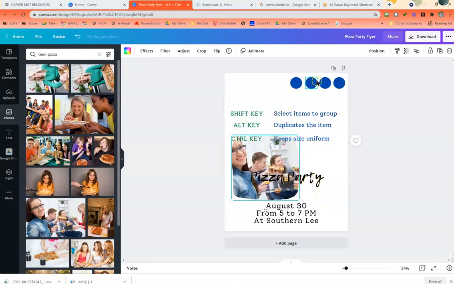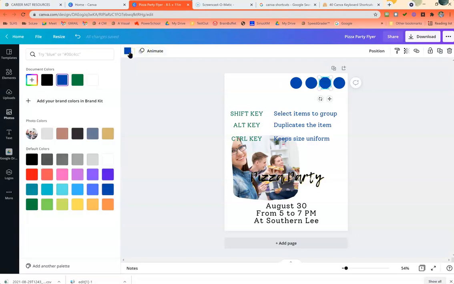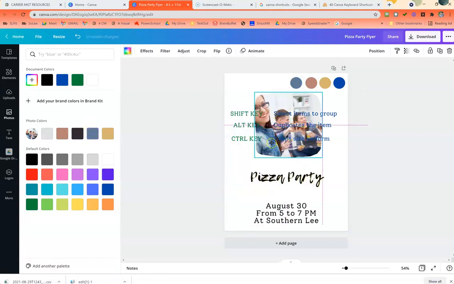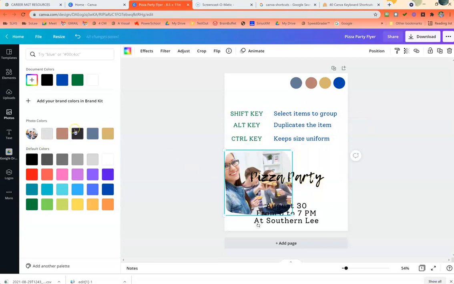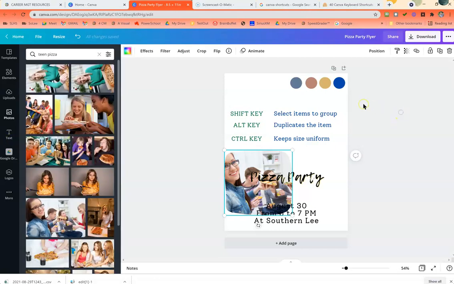Okay, so now when I want to recolor a shape, I'm going to click right here. And now I can choose a regular color, but now it also looks at this picture here and it's giving me some color choices that I could use to make sure that it goes with this particular image. Okay, so when I added a photograph there, it's giving me some photo colors to choose from.